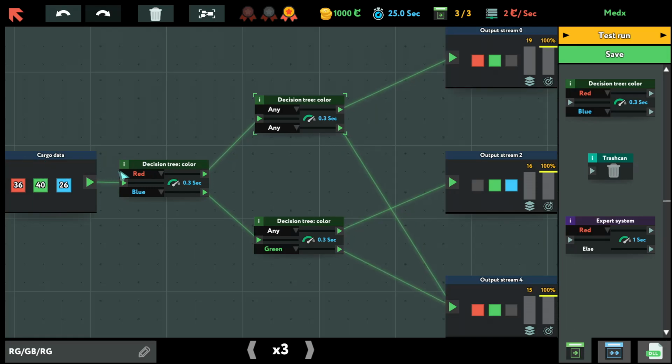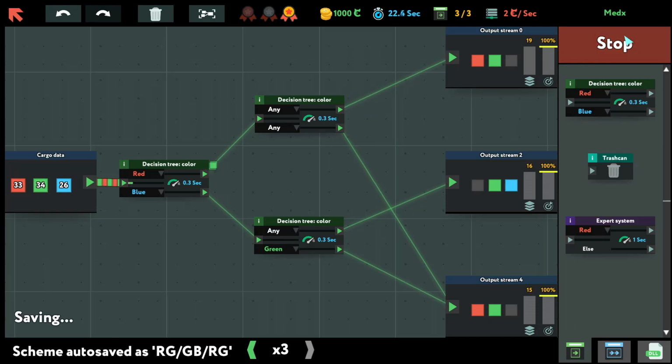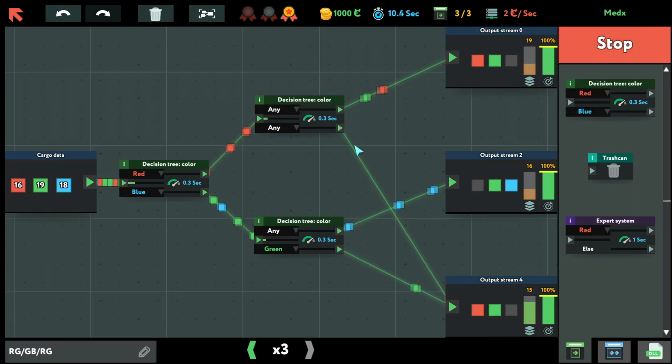Red. So we got the reds coming in here. I need to make sure the reds are being split too. So the reds will come up here. Now, if we come up here and it says any, it would be green or red. Will it equally split them? I'm just watching here. Yeah, it does. Look, reds come to both.